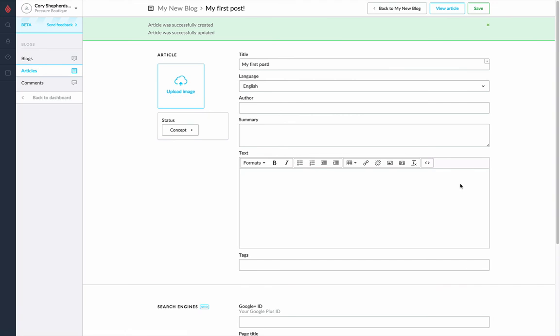This is now going to open up into some further details that we can add into the article, of course. We need to put an author in. We can put a little summary line in. And of course, the actual text and main contents of the blog itself.